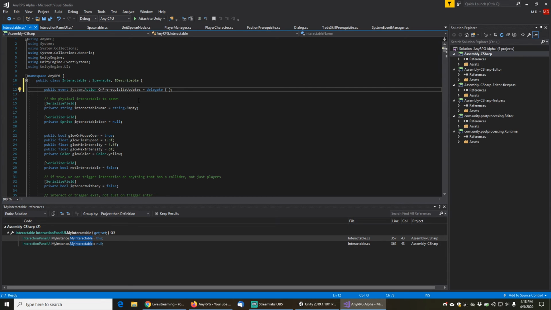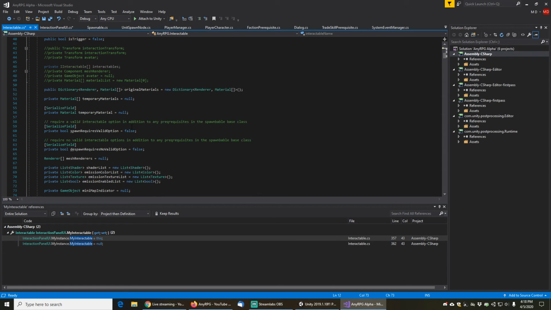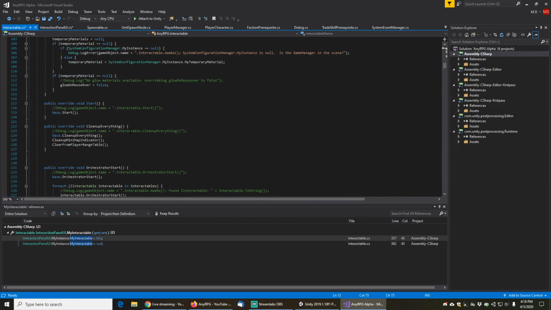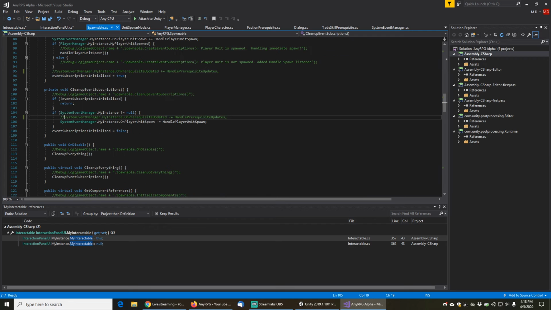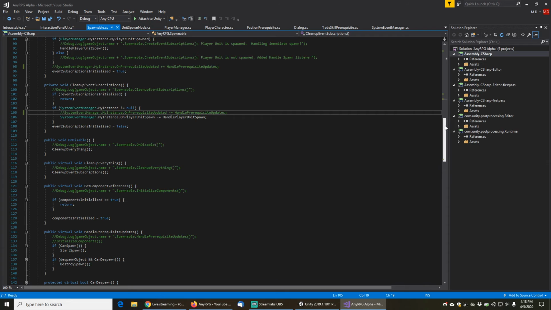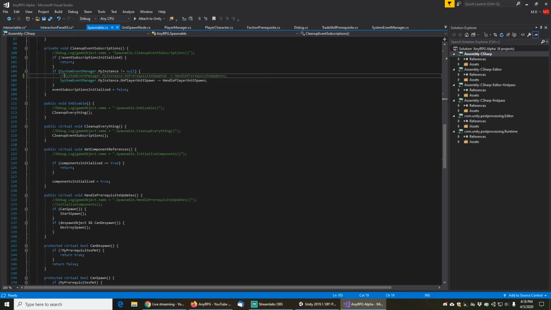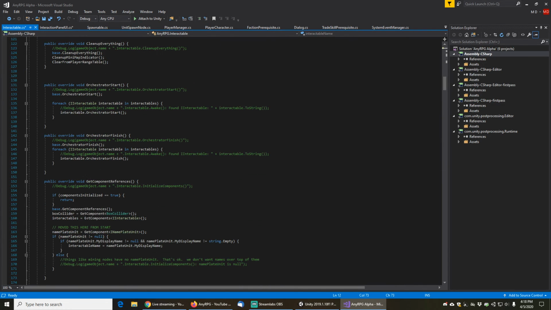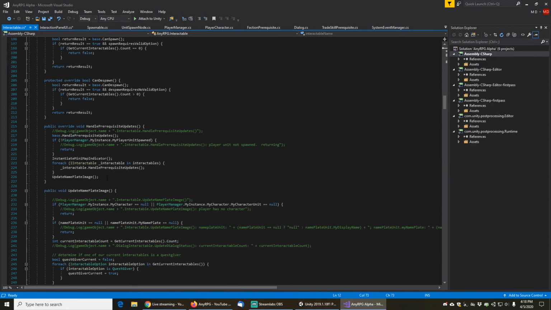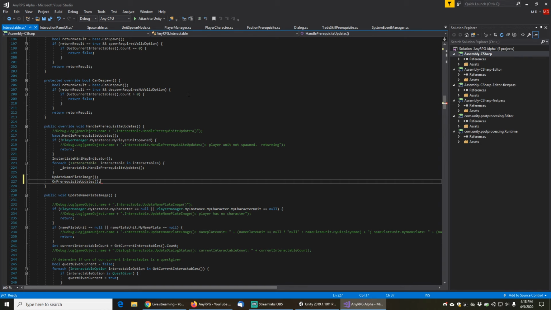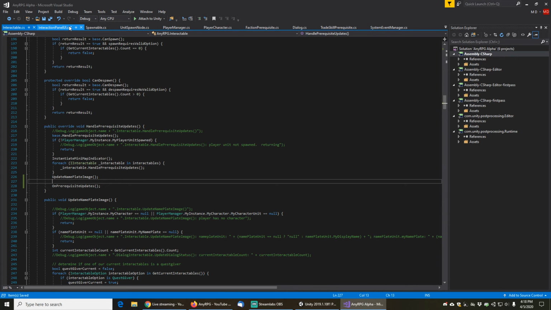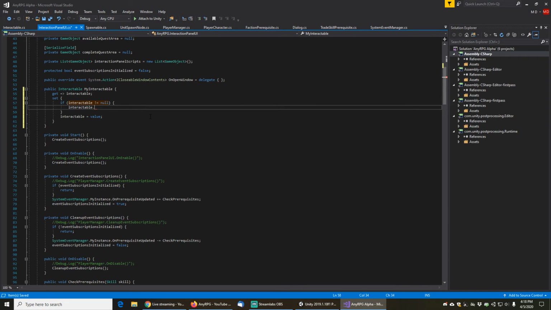And then we can omit it when our handle prerequisite updates is called. So we'll do on prerequisite updates. And then our interaction panel UI can subscribe to it. So if it's not null, then on prerequisite updates minus equals, and we don't have handle prerequisite updates here.